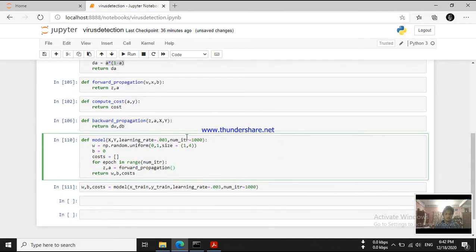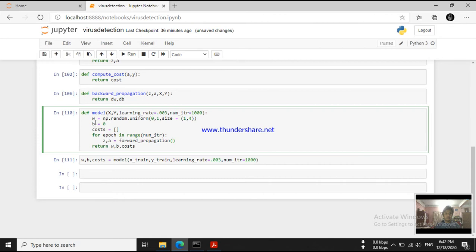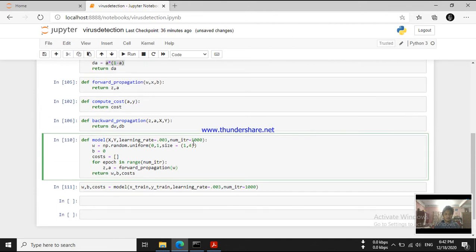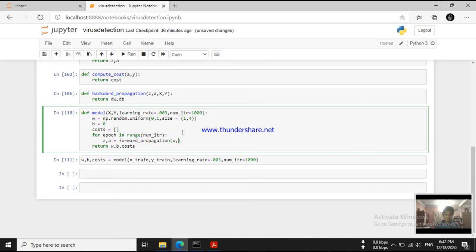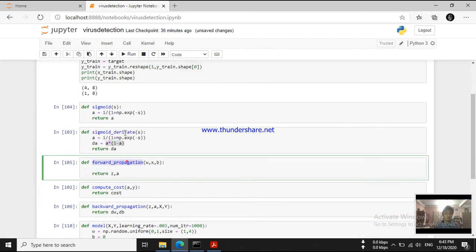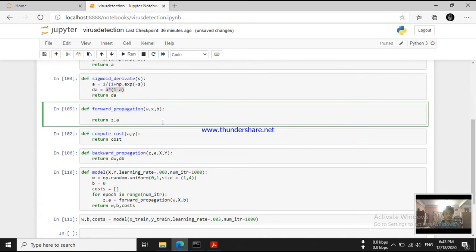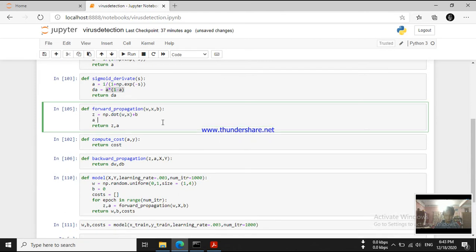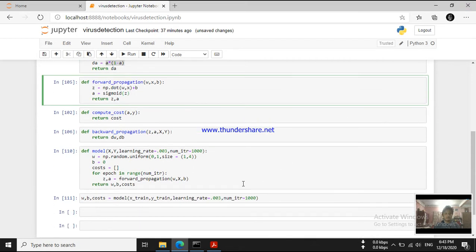It takes parameters W, X and B. Here W is the weight matrix of size 1,4, and B is 0. So we'll pass it through forward propagation. Here we call forward propagation, and the function is here. We calculate Z is equal to np dot w x plus b, and we pass it through a non-linear activation function, which is called sigmoid. Then we return this. Okay, our forward propagation is complete.